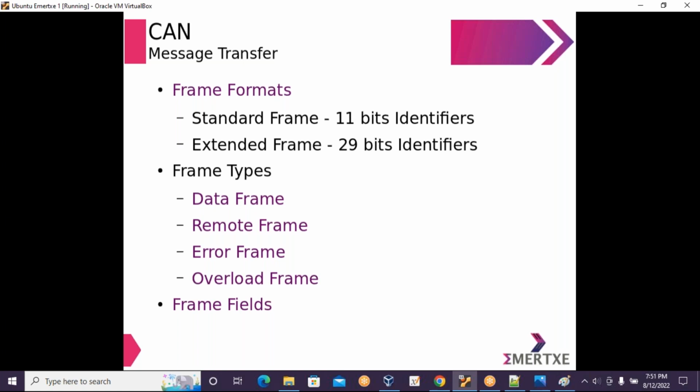How are you going to differentiate whether the frame you have got is a standard frame or an extended frame? By looking into the identifiers. If the frame has 11 bits of identifier, it is called a standard frame. And if the frame has 29 bits of identifier, it is called an extended frame. So we have two types of frame formats.